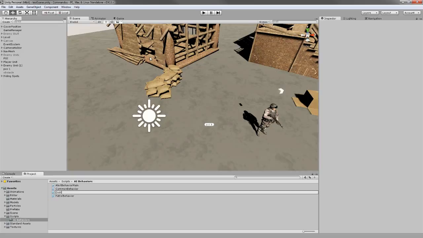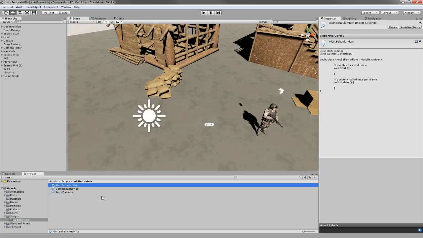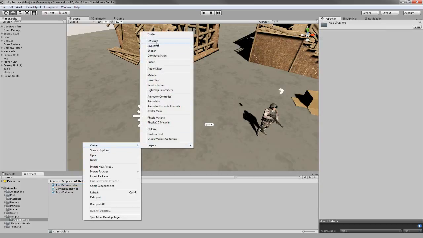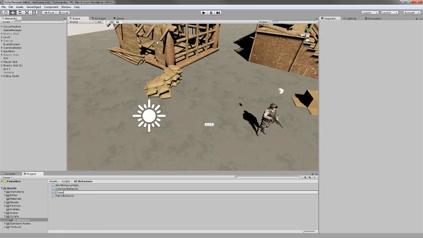On alert, or pretty much let's keep the alert stuff in the same behavior. So we're going to keep the extra behaviors and the main behavior in the same class, but we're going to create the chase behavior.